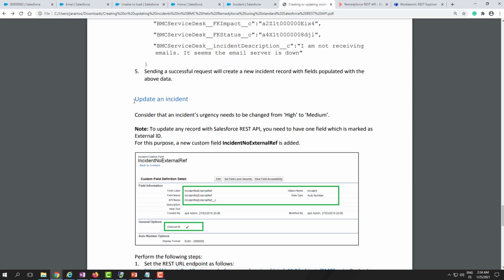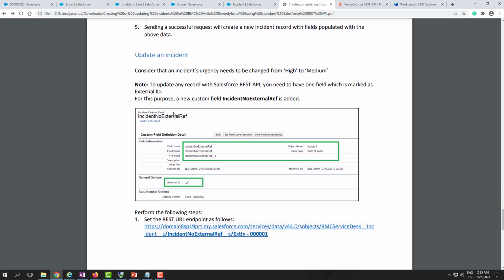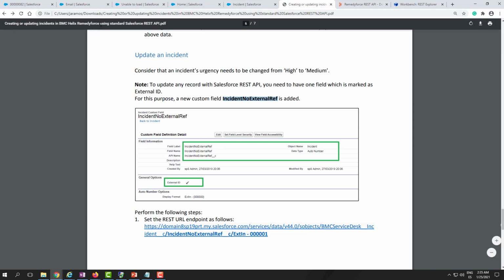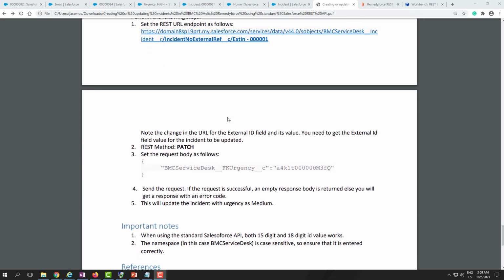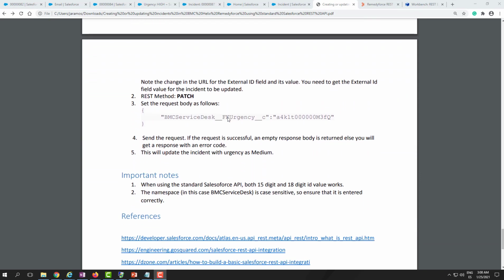And another process that we can do is to update an incident. Here on this document, you will find all the process that you need to do in order to update an incident. So this is a little bit more advanced. We'll review these examples in a future webinar related to REST API. Probably we'll use Postman and some other advanced options, but this is just to let you know that that's something that can be done.